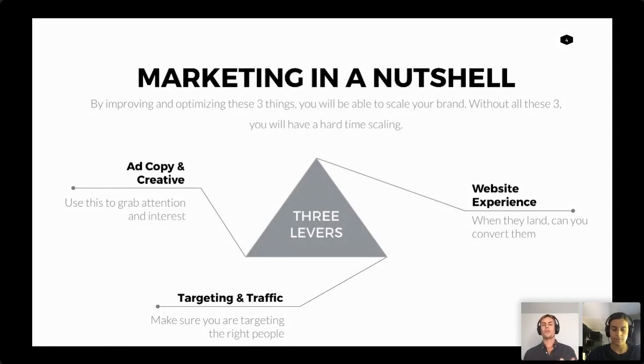So the first one is your copy and your creative. Now, it's not specifically just your ad copy and creative. This could be copy on your emails, your homepage, your product pages, your product titles. All of the things that you do online to sell your product are going to somehow relate back to copy and creative. Now, I'm sure you're well aware that some brands that spend a huge amount of money on copy and creative nail it.